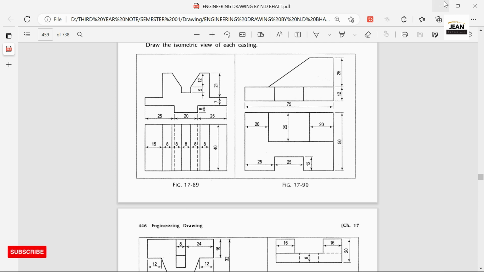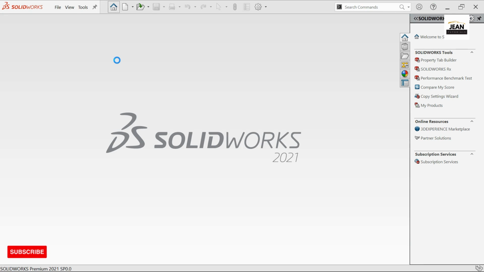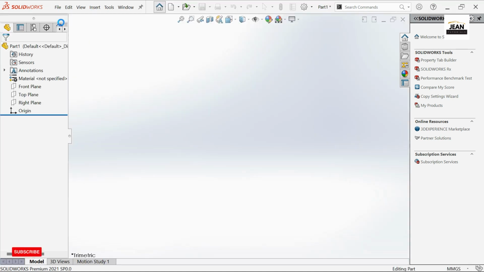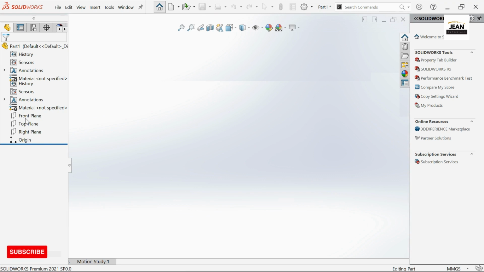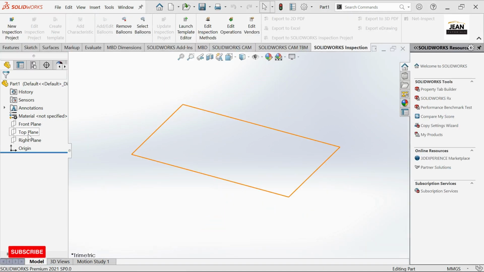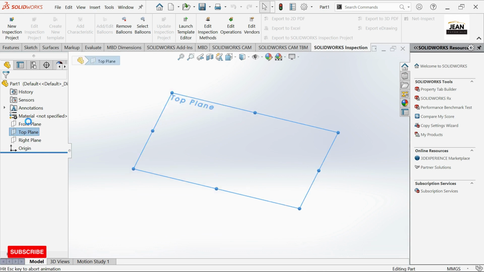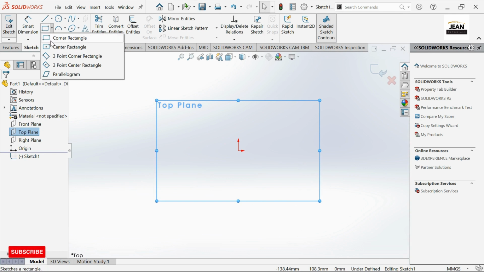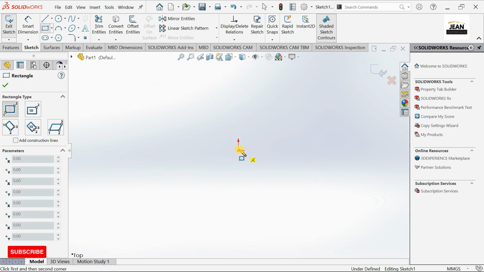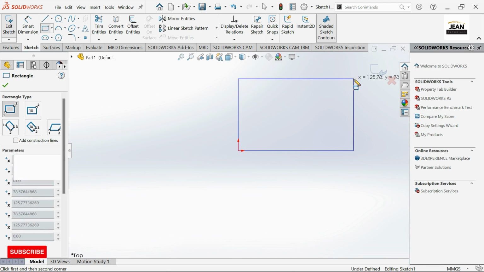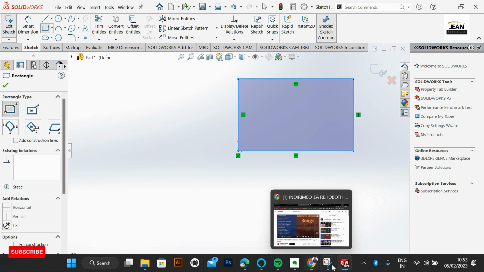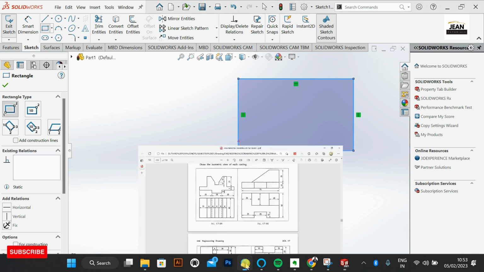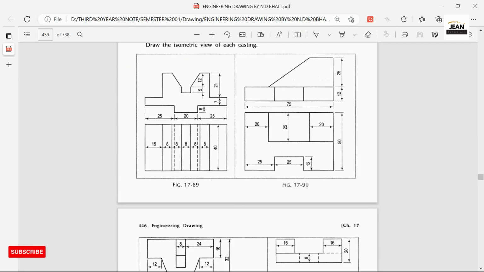Let's see if our software is ready. Yes, it is already there. Let's start now. We choose our plane. We come to the top plane, click on it, and the sketch is already activated. We choose a center rectangle, or we can choose a corner rectangle. Either one is okay. Let's choose a corner rectangle, drag it and put it here, and then we come back to our exercise number 1790.